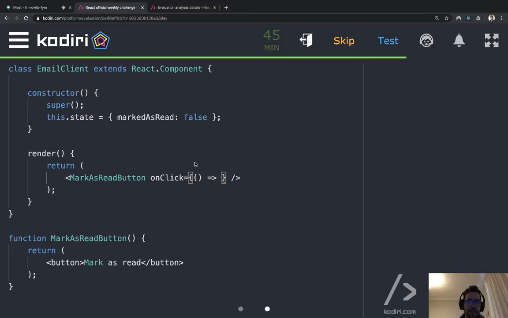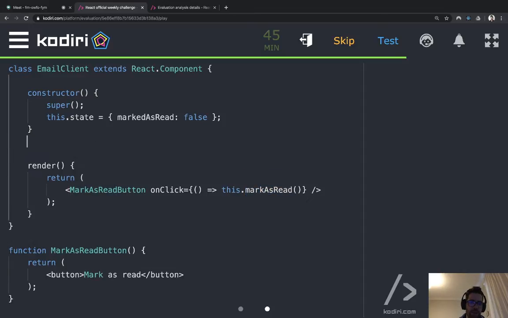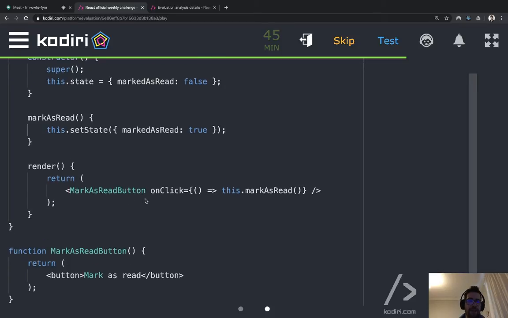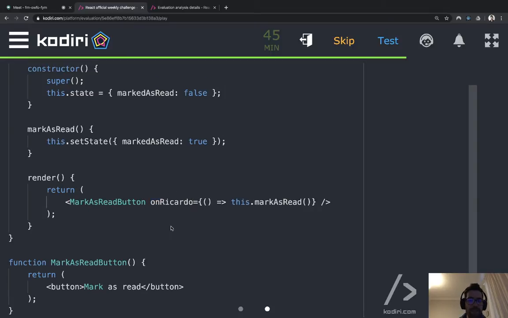So then I can type this.markAsRead. Because I'm creating a new function here, what I can do is markAsRead, this.setState, and now, guys, you know how to update the state in a stateful component. markAsRead: true. So now my question is, all right, but wait a minute, onClick. That component has no idea about what onClick means. Let me rename that to onRicardo, because otherwise it can be a bit confusing with the onClick event of the button. So I'm just making something up.